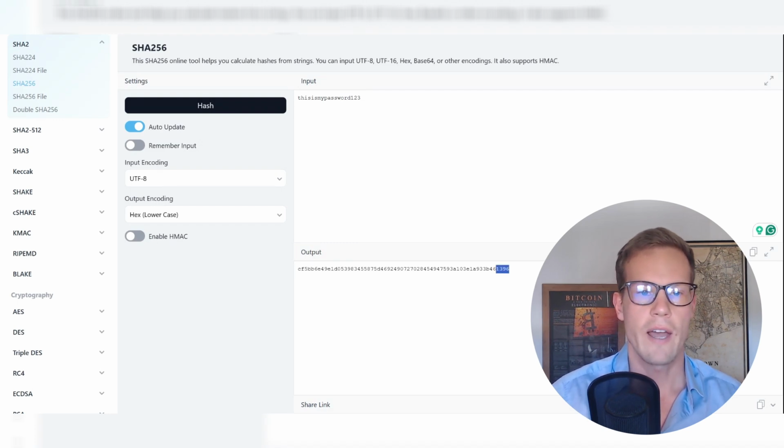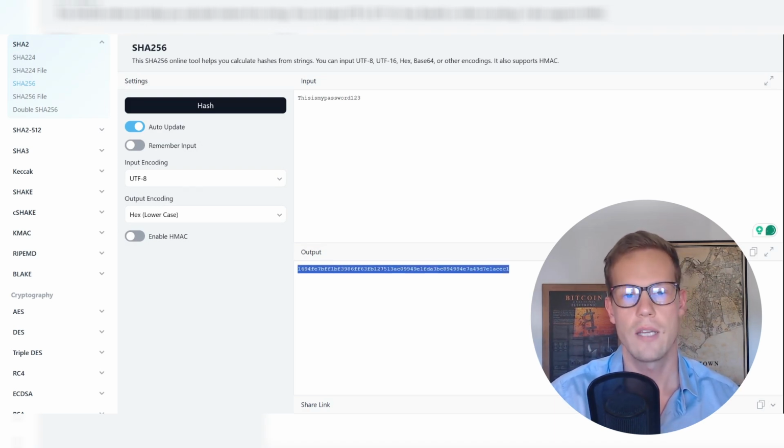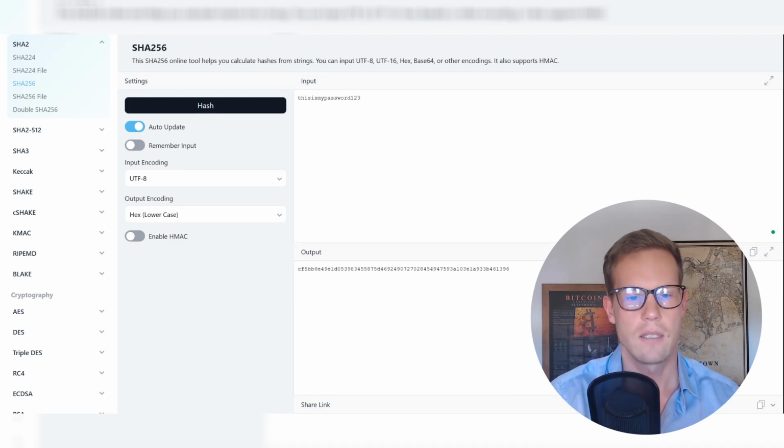Okay. Now, if I change this to a capital T, the complete string changes, right? And again, there's no way of getting from this back to this, right? If I now change this to a lowercase t, it starts again with CF5BB and ends with 1396. So the hash is the same. Okay, so this is again how it works, right?